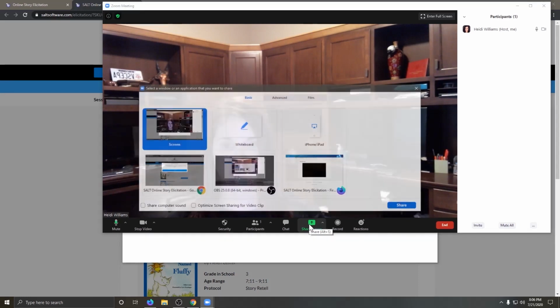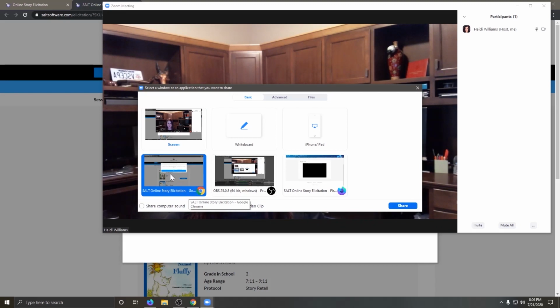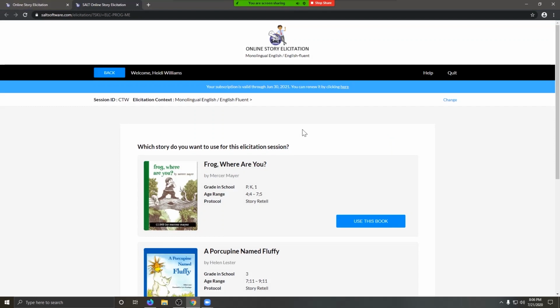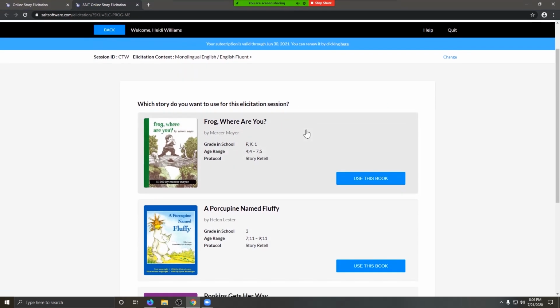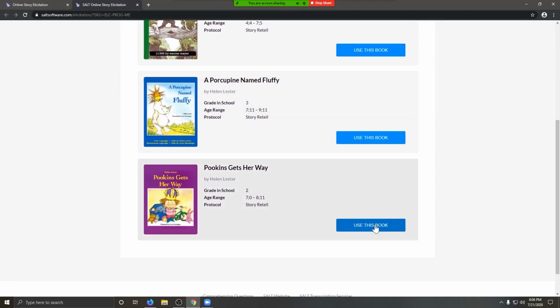The next step is to share your screen. So we are going to share that Chrome screen that I talked about where I have the online story elicitation already running. And it's very important that you check these two buttons at the bottom. That is going to allow your participant to both see and hear what's going on your screen. So we'll select share, and now we have checked the microphone and made sure all of our settings are correct. So I'm going to select OK. And now we can choose the book we're going to use. So today I'm going to use Pookins Gets Her Way.